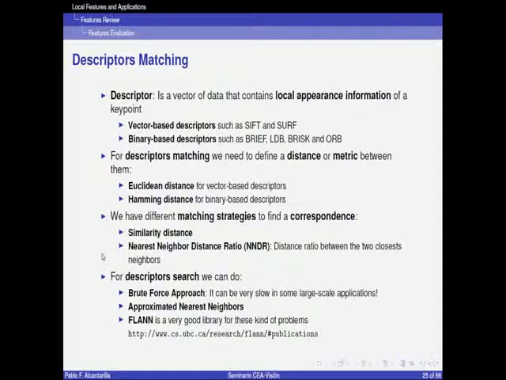So if this ratio is below a certain threshold, you will say that that will be a valid correspondence. And then imagine that in some applications we may have millions of images and maybe billions of descriptors. So if we want to match the descriptors from one image to the rest of the images in our database, we need to come up with a good strategy.